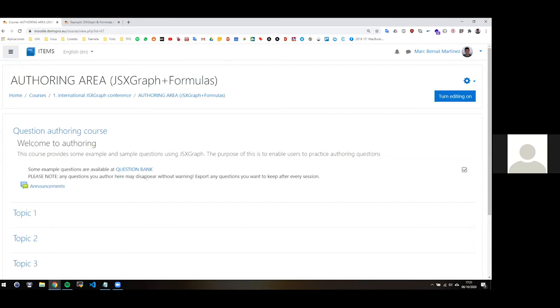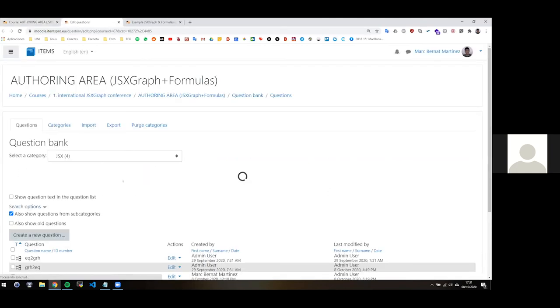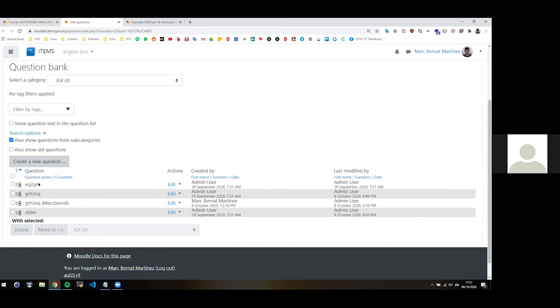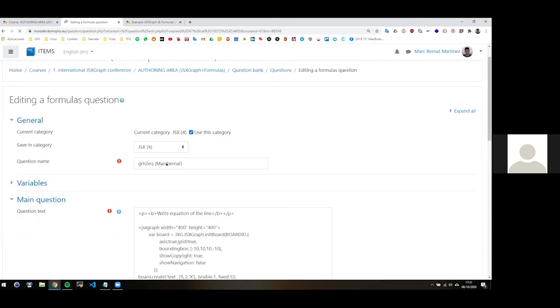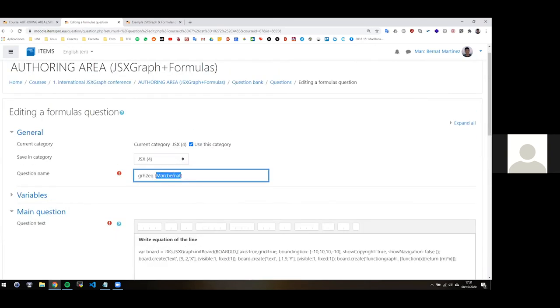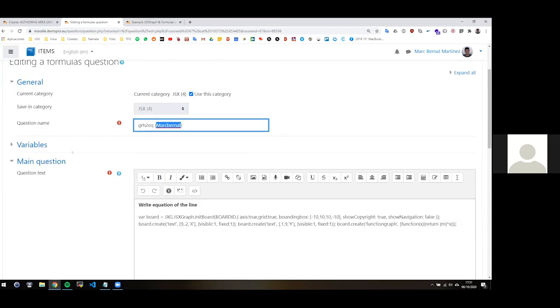First of all, we have to go to the question bank. And here there are three examples. In order to modify one of them, we have to duplicate this or the last one of the slider. For example, I duplicate graph to equation. And one important thing is when I duplicate a question, I have to put my name here to recognize it. And now it's your turn.